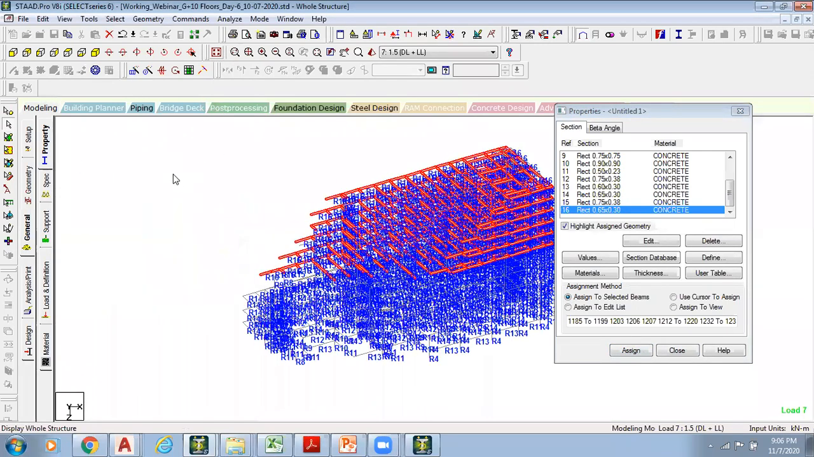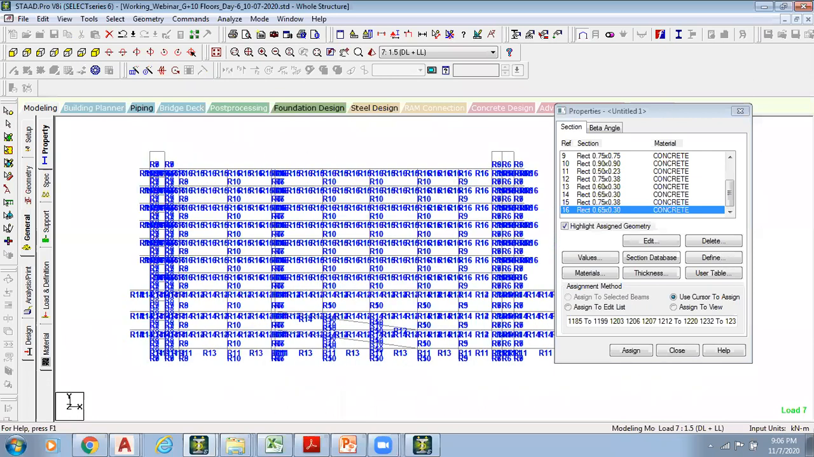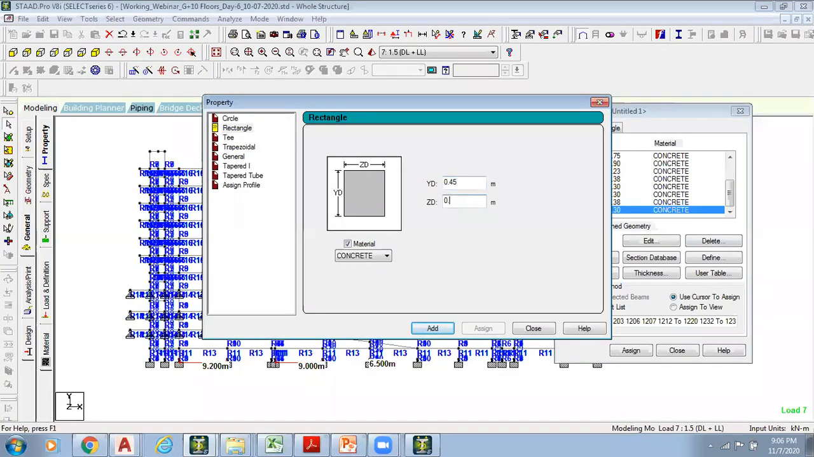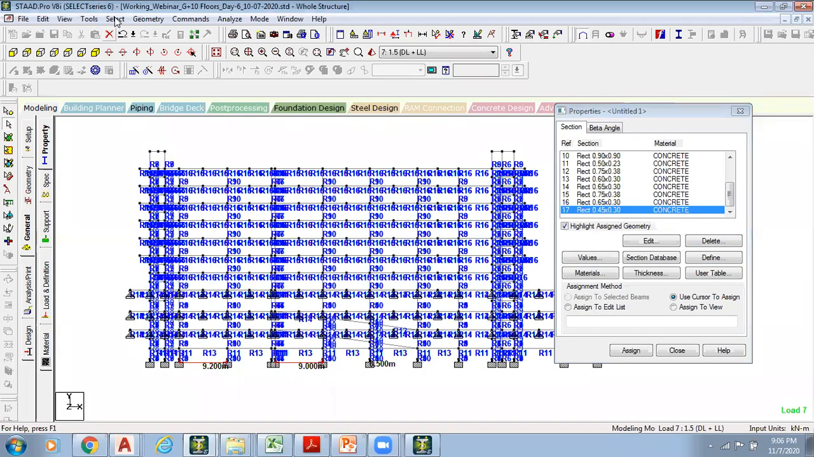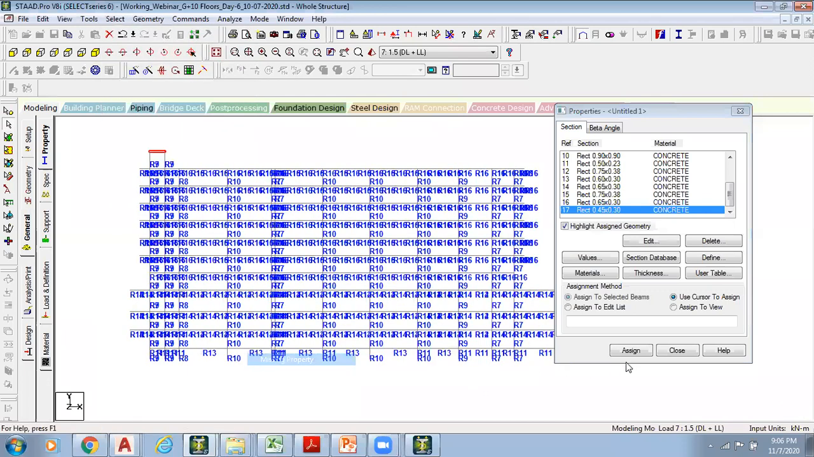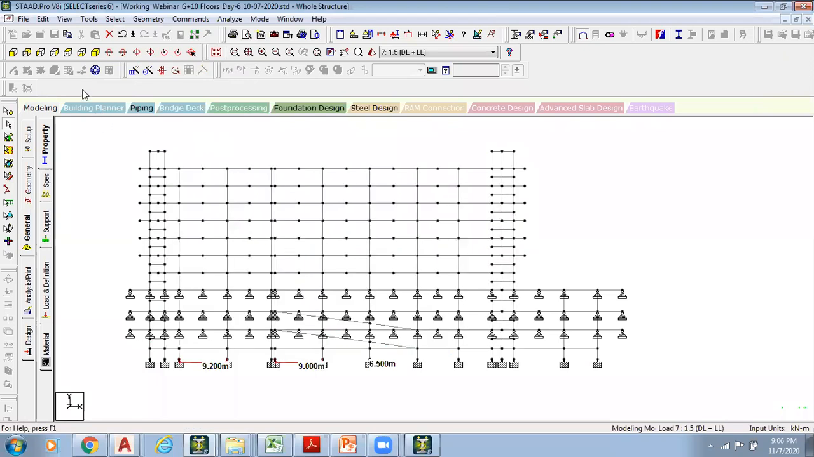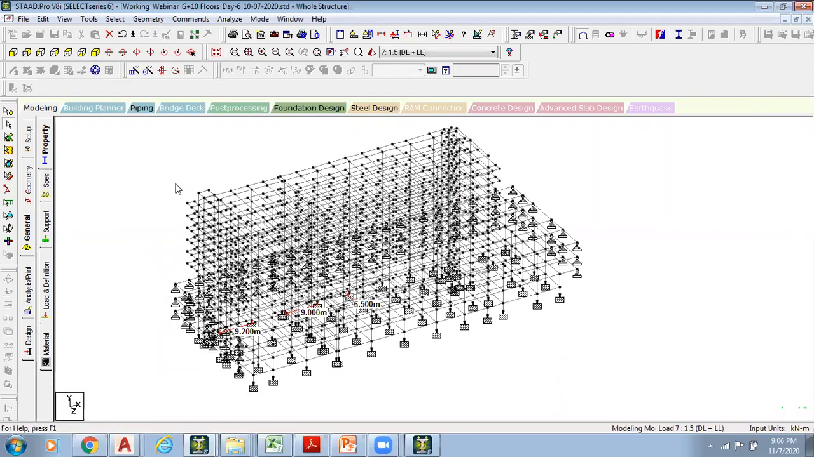Now lastly, I can select this small property, define rectangle. This is 450 depth and this is 300. For the remaining mid landing beams or floor beams, whatever it is, I can select by missing attributes and assign. Yes, okay. Now we are okay with it.